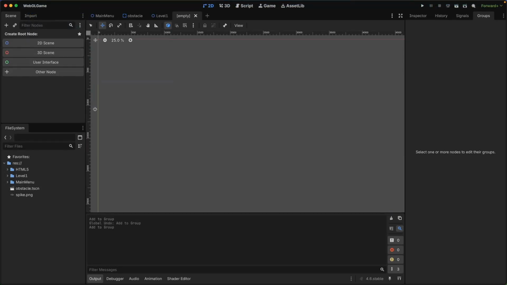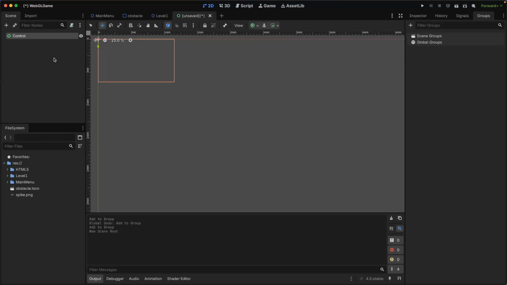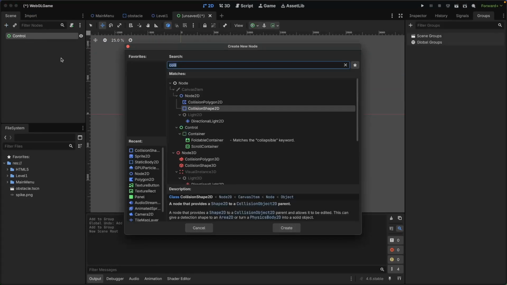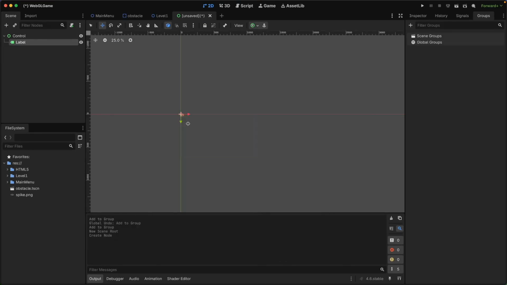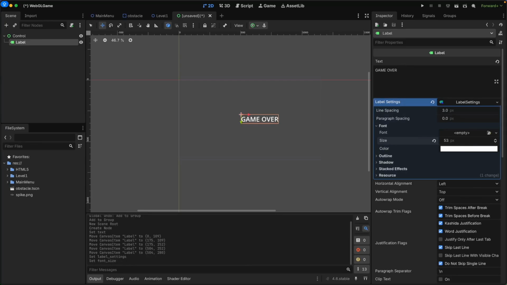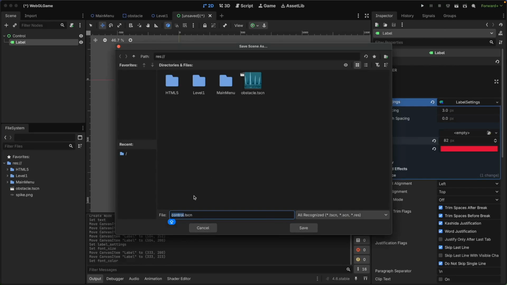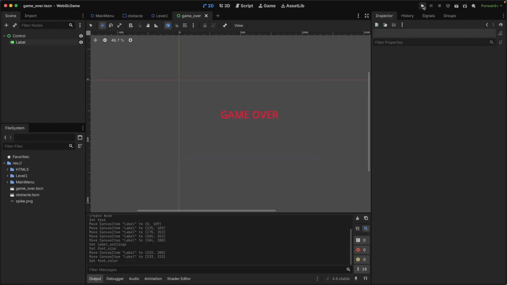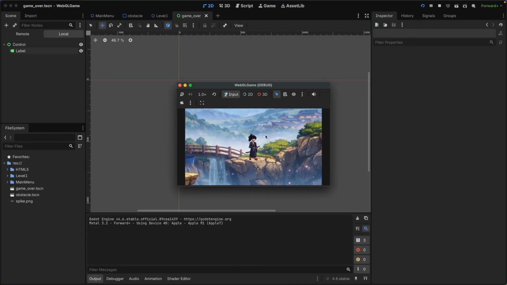Create a new scene with a control node. Add a label that says Game Over. Save it as gameover.tscn. Now when the player touches the obstacle, the game will switch to this screen.